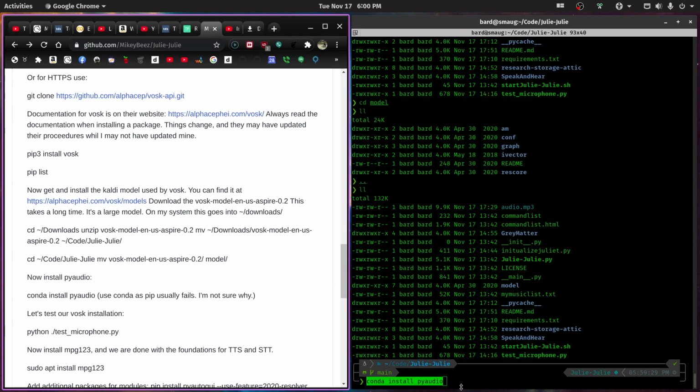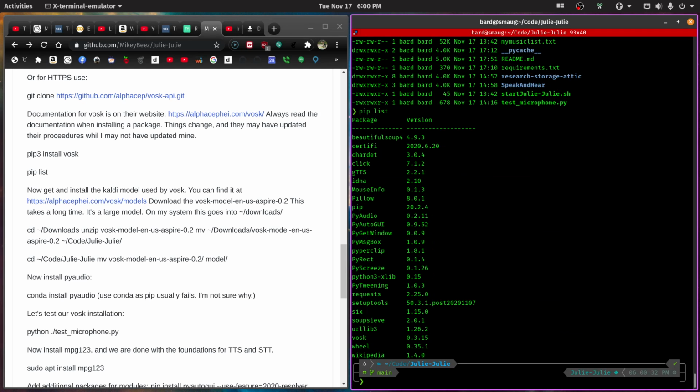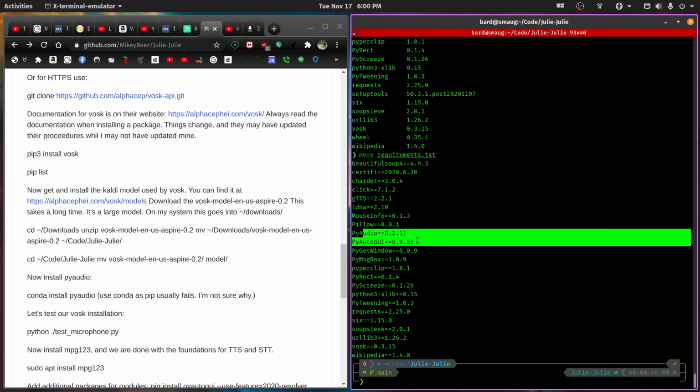And then later on, I'm not going to do it because I've already done it. If you do a pip list, you'll see PyAudio here. So that means if I do a more of the requirements.txt here, you'll see PyAudio in here. So if you did that pip install -r requirements.txt, this stuff would fail. So that's why I say don't bother doing that.